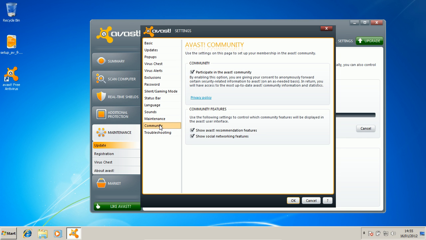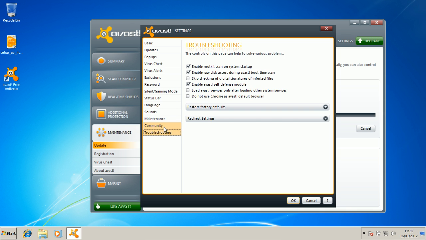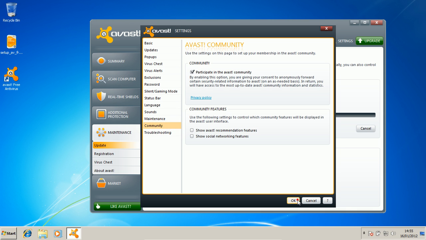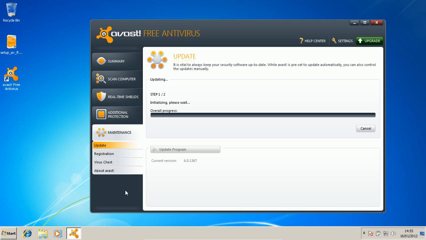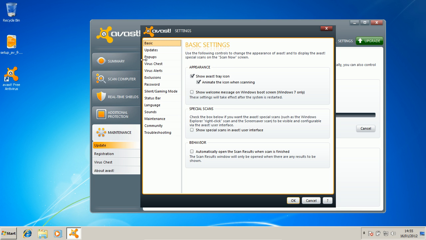Maintenance, community. Yeah, you want to participate in the Avast community. If you uncheck these, it unclutters the interface a little bit. I'll show you in a second. So if you click OK, that like button is gone, and that market button is gone. So that's just taken away two things that are a bit of a nag screen, really.